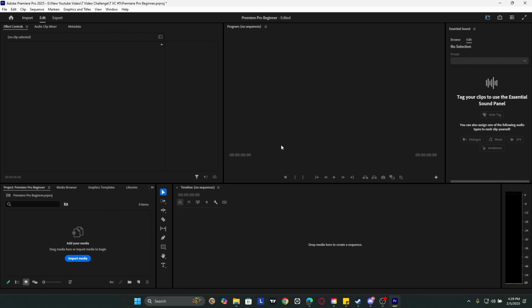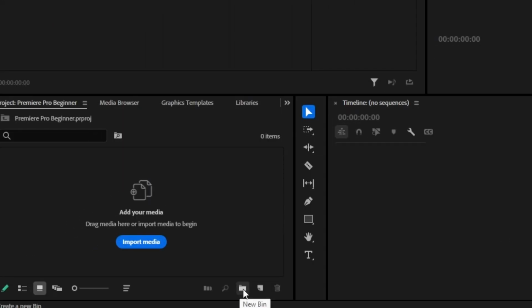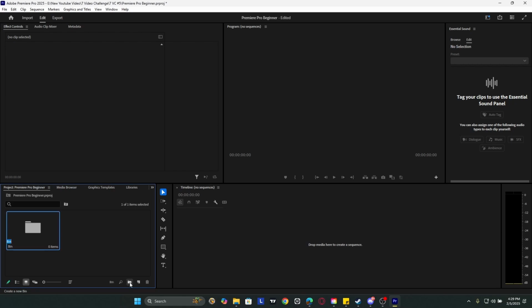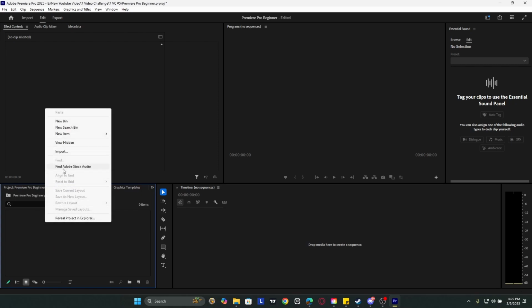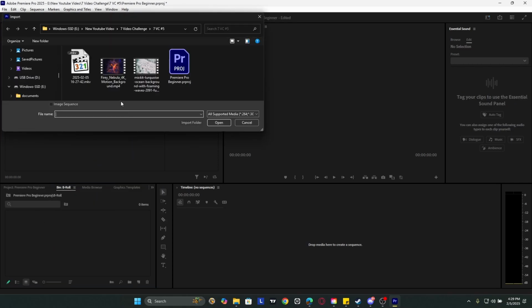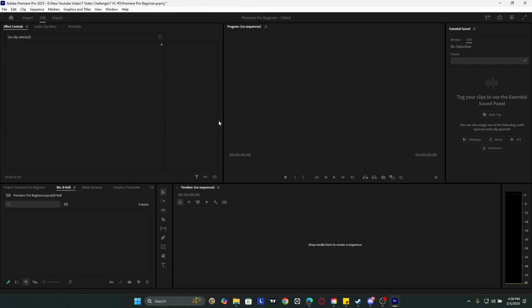So now I'm gonna make a folder for those assets. All you have to do is just go down to the bottom left corner and press new bin. When you press new bin, it should create a new folder on the project panel right here. And when I say project panel, it's this whole thing right here. And now we're just gonna name this folder b-roll, right click and then import. And then I'm gonna import these two videos right here.